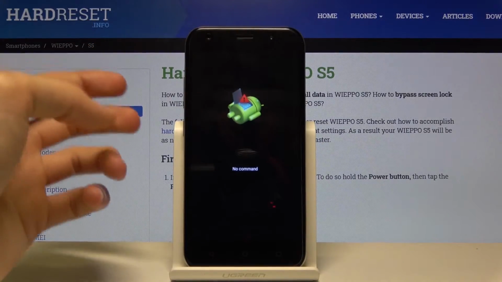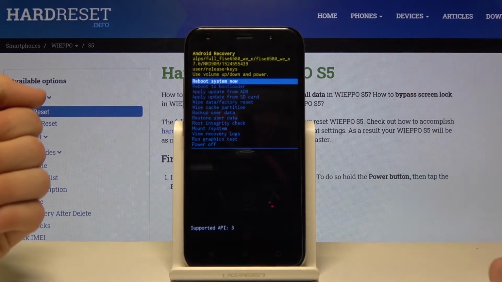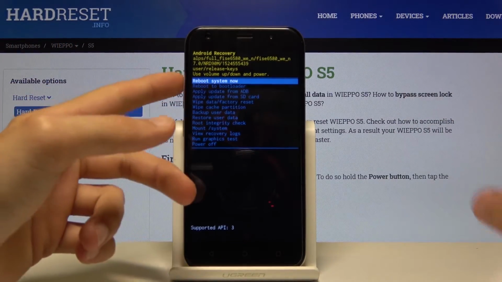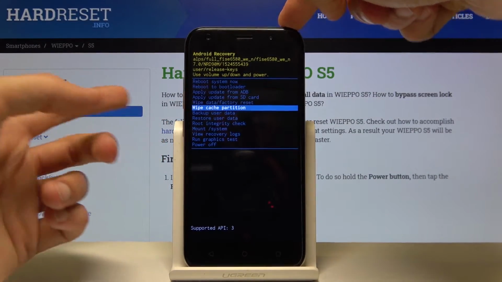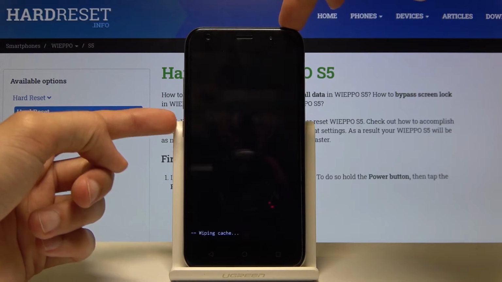There we go. And to get past this, hold power key and press volume up once, and you will be in recovery mode. And in this mode you can use both of the volume keys to navigate. So you want to select wipe cache partition, and once it's selected, confirm with power key.